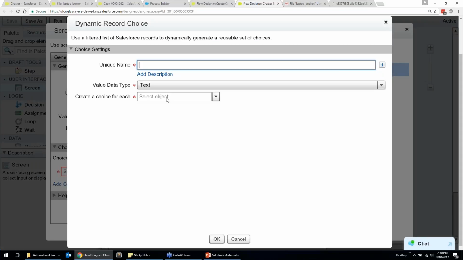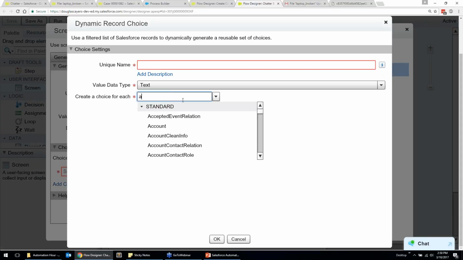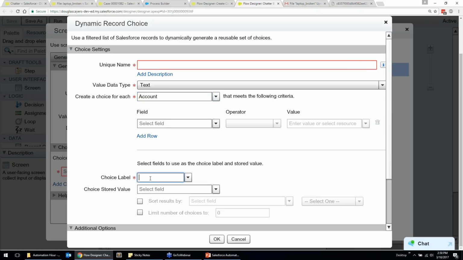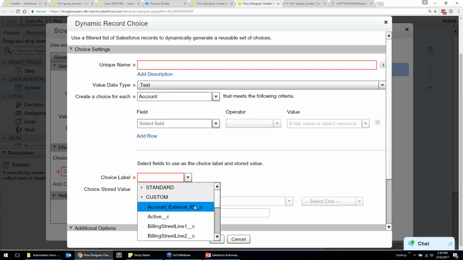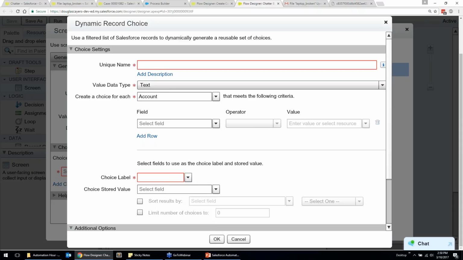Dynamic record choice. A record for each account. Now, to your point, there may be a limit here, but I assume this could just pull back any formula field and use that as the display. But then what got actually stored would be the ID of the account or product or something. Anyways, like anything, multiple ways to skin that cat.